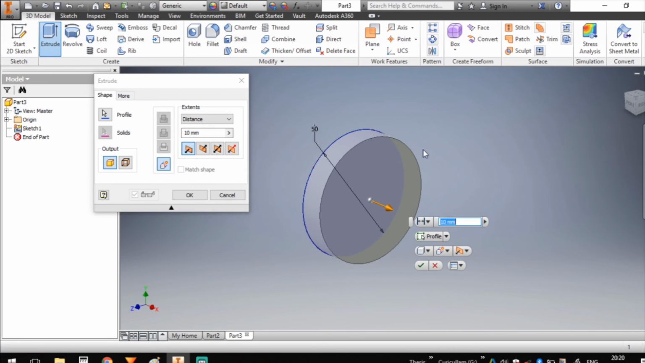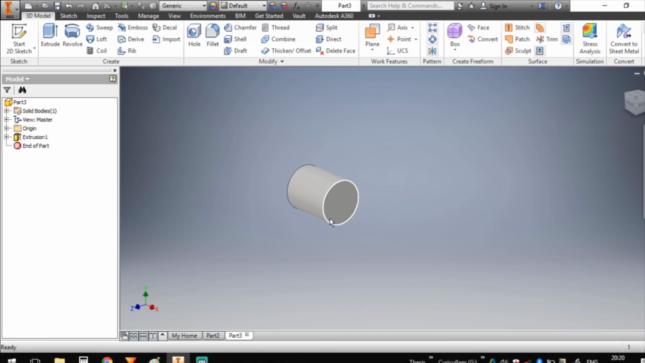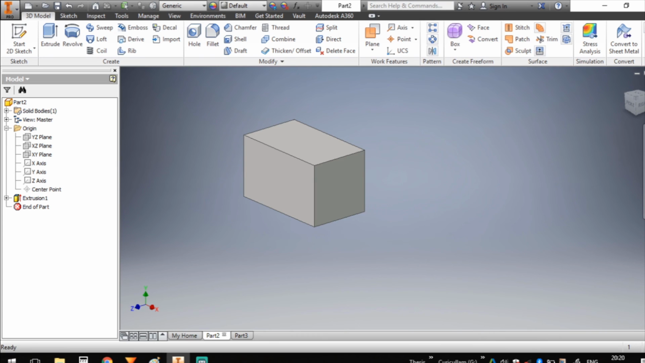Your profile was already selected in the sketch. We just need to give the depth or length of the cylinder. I'll give a depth of 60 mm. Click on OK. Now your cylinder is ready. Use the middle button for zoom in and zoom out. This is a simple basic feature of the extrude tool.